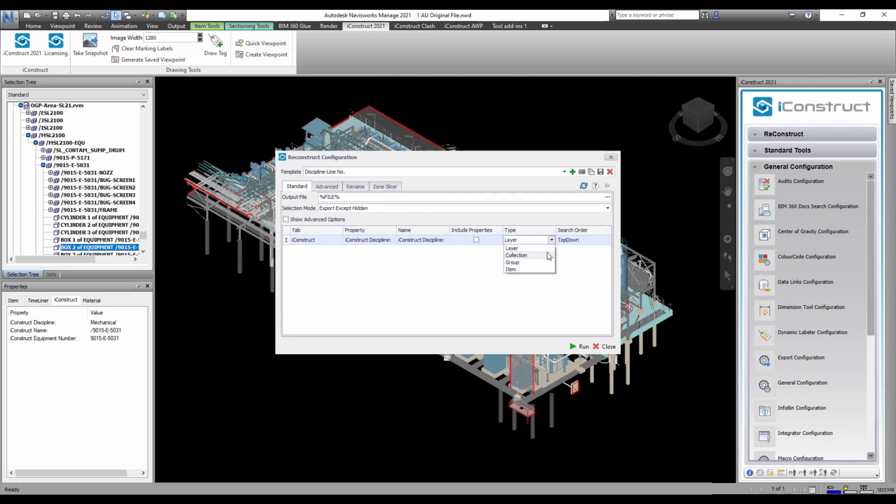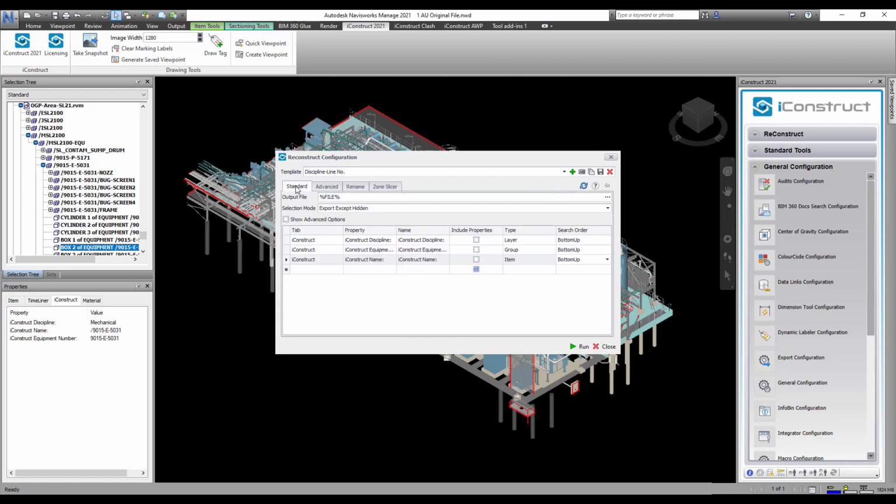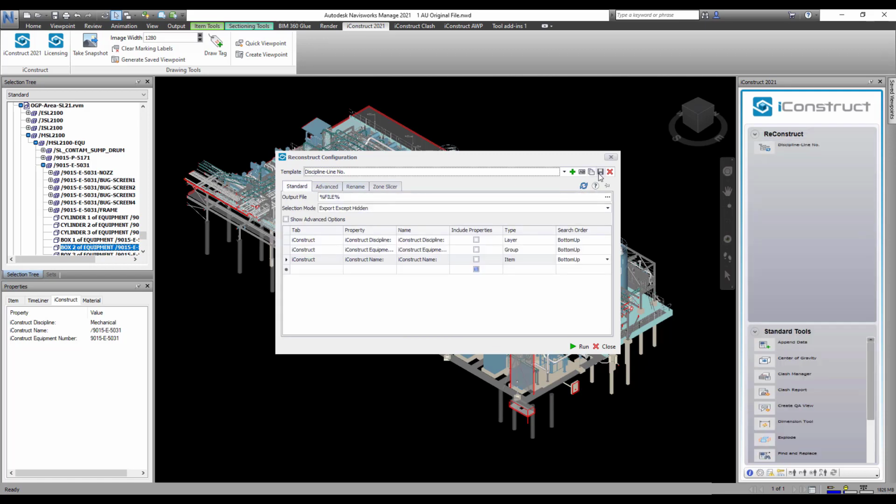You can create multiple levels, assign data from multiple tabs, elect to include properties and allocate an item from either the top parent, bottom level, instructing iConstruct to assign the first found item or selecting the exact level to pick up the item from. On the Advanced tab, you can remove the option for a prefix on the User Data tab, then press Save.